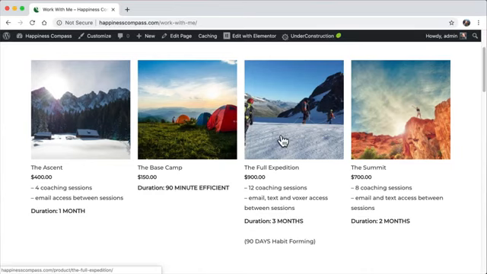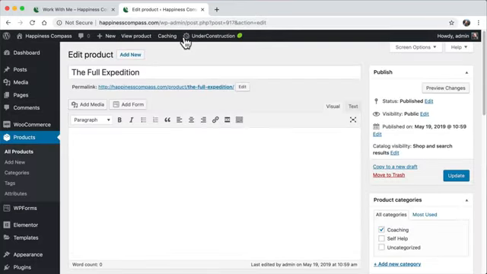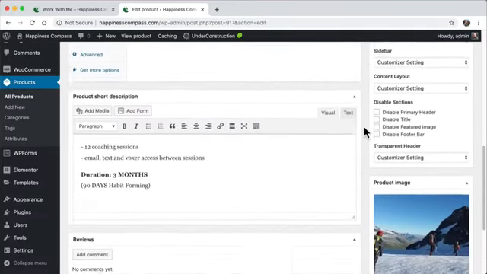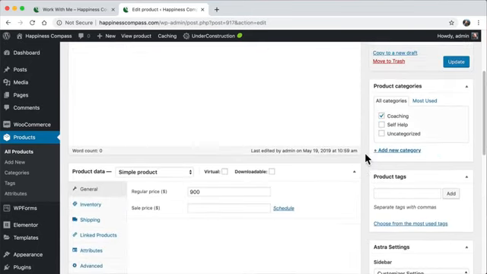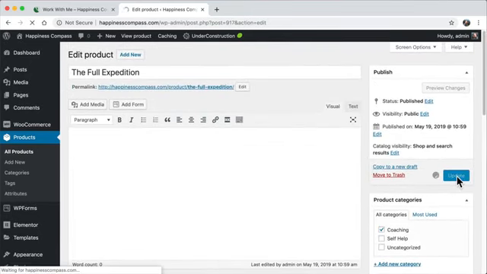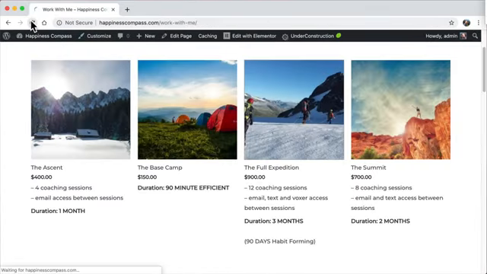To get back to the product easily, let's right click and open the link in a new tab, go to the page, and then we can just edit the product right here. Once we do that, we can scroll all the way down, and where it says 90 days habit forming, let's remove that space, and we could just make this bold also. Sometimes you run into weird little glitches like that. That's just the way it works. Then click update, and we can exit out of there, refresh, and hopefully that will look much better.